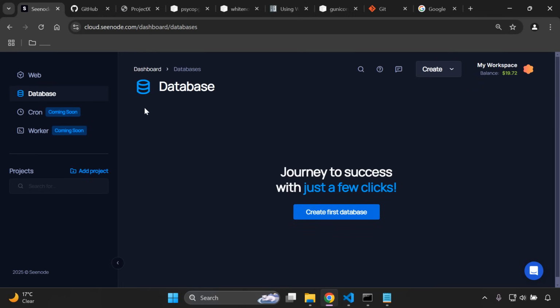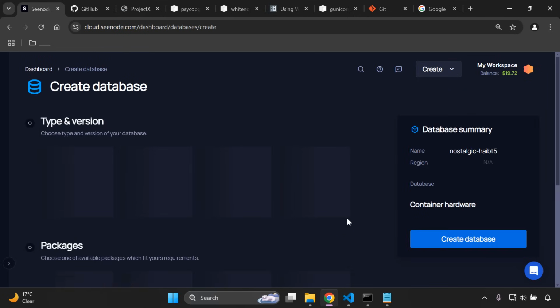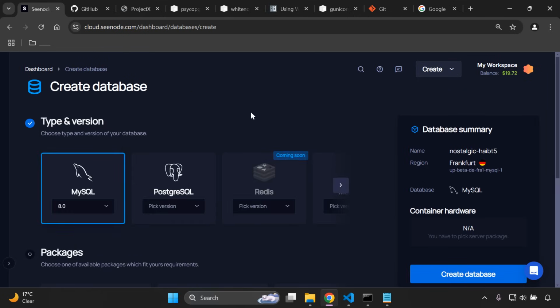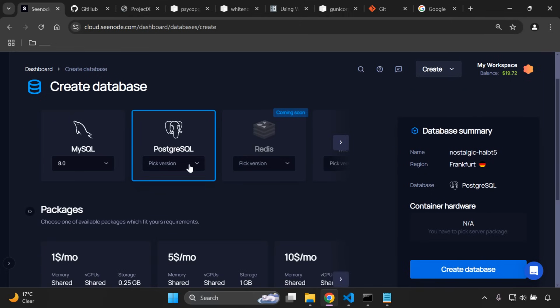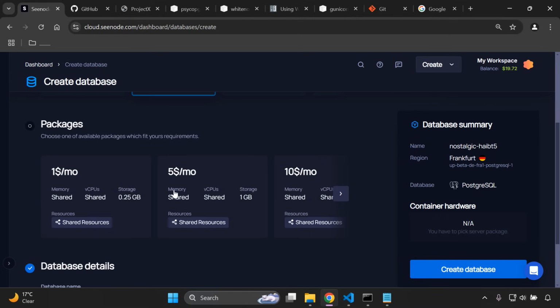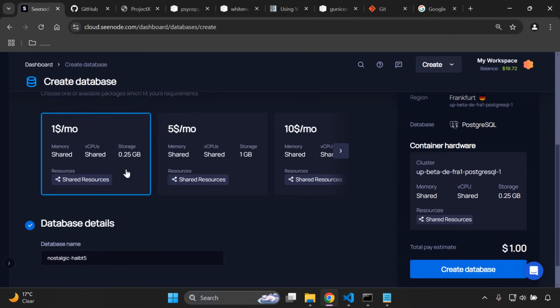Right, so let's continue. Now what we want to do is create our first database. We need to choose the type and version. We're going to utilize Postgres, and for the version I'm going to set it to 16. Then we can choose the package that fits our requirements. I want to choose the $1 per month.